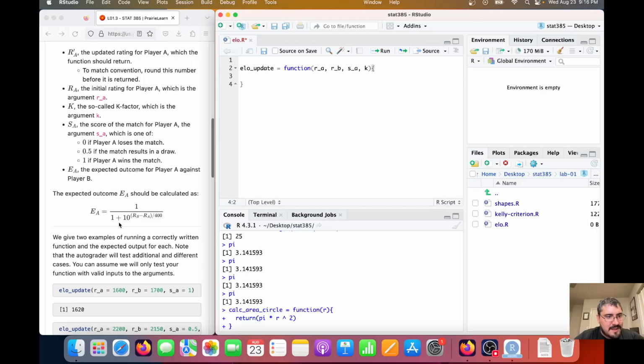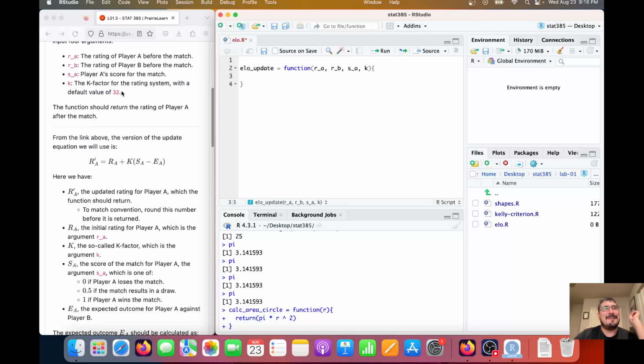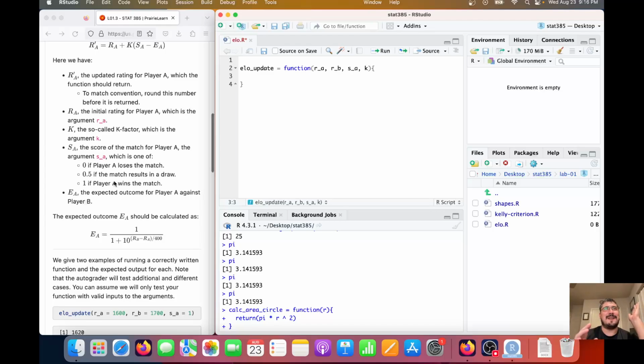All right. So the expected outcome should be calculated as follows. This is just from the Wikipedia link. It follows this sort of logistic type function. Based on this logistic type curve, you can pull out this value of K equals 32 so that you get a nice balance of updating and stability as these matches keep coming in. Okay, anyways, let's get to it.